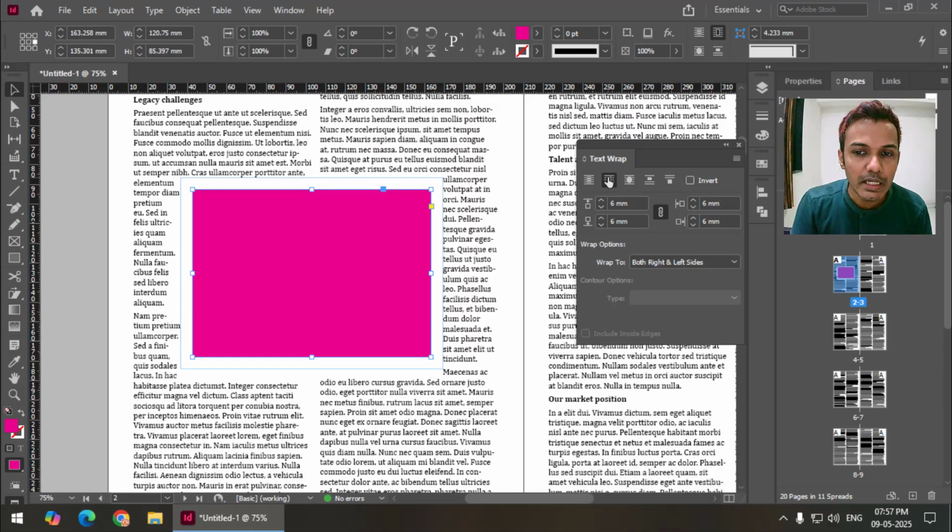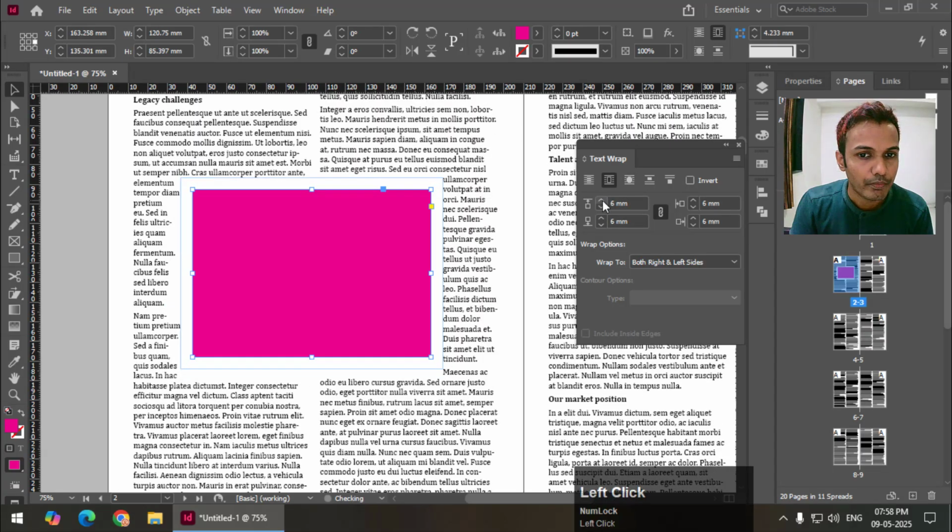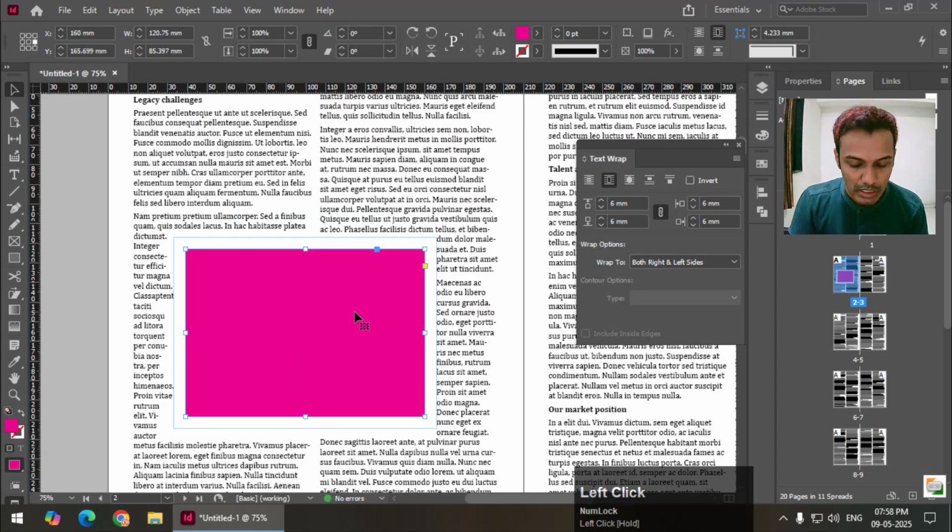So this is basically the bounding box. And because our object is also a rectangle, it is similar to the bounding box, because the bounding box is also rectangular in shape. That's why we can choose this first option while using a rectangular object like this. Now I will delete this.